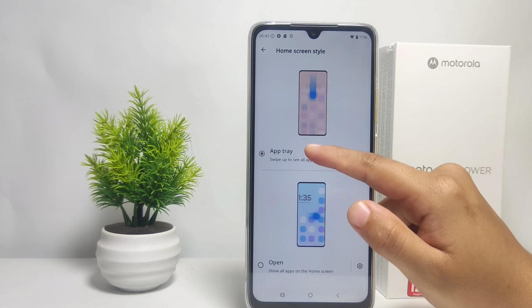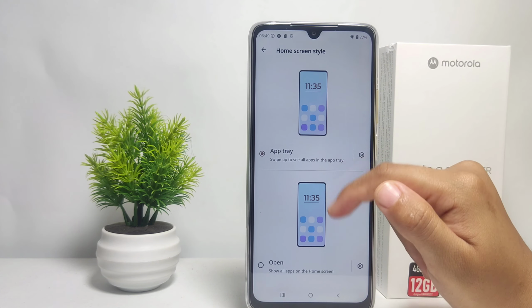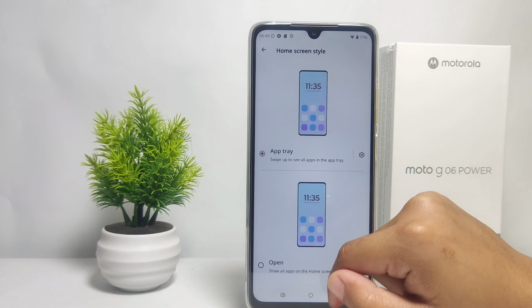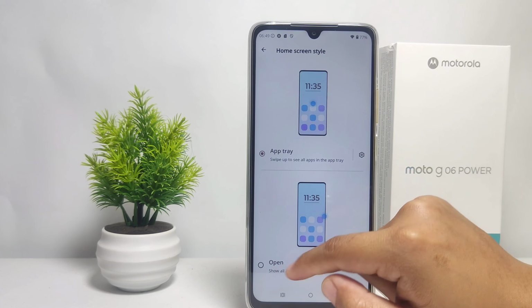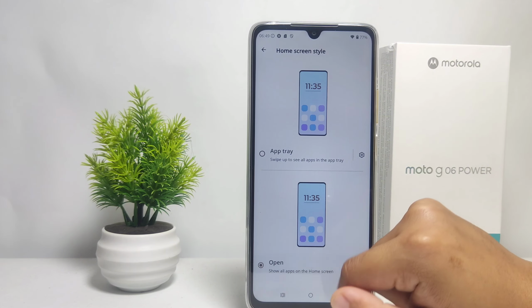And as you can see, I use the app tray, the application tray. To turn it off, you just have to switch to the second option, which is open. Here I'm going to switch it.